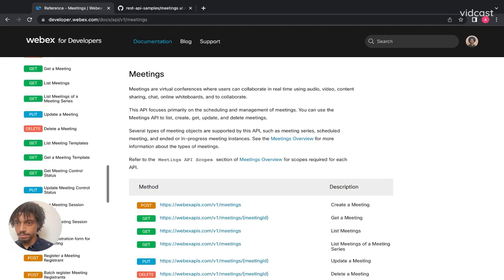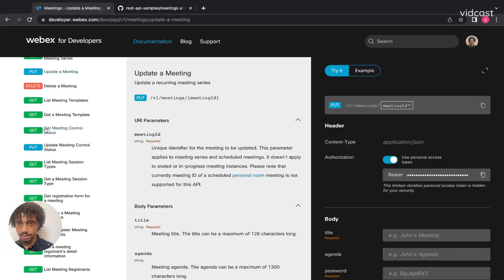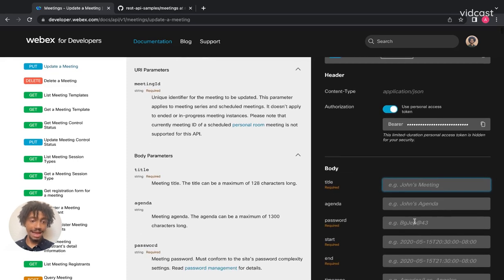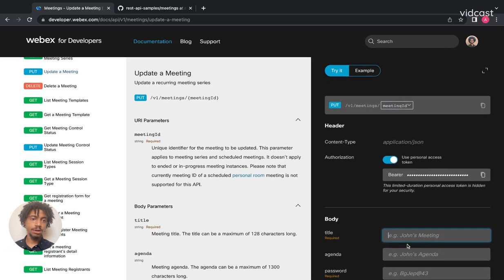All right. So here we see the PUT request method. And it looks like all our API is expecting for us here is the title of the meeting, the meeting's password, its start and end time. And then in order to actually let the API know what meeting we're talking about, we're going to go ahead and pass the meeting ID into the URL. So I've got some info planned out for all of those fields.